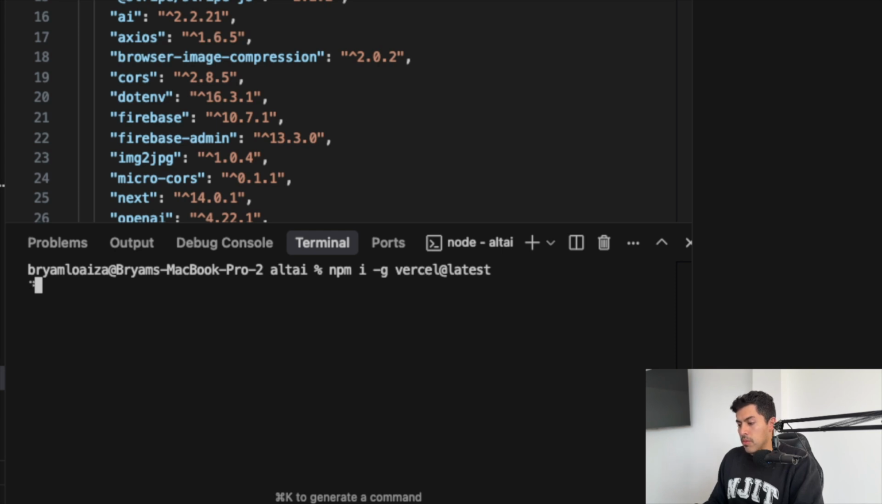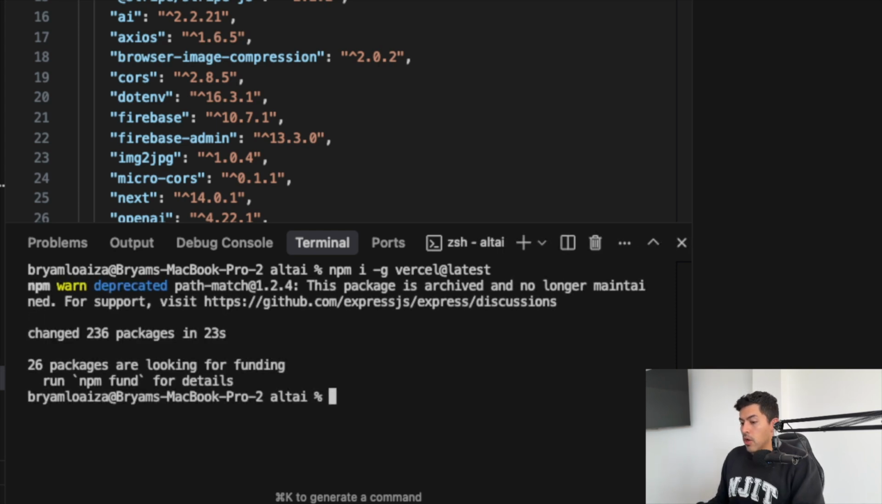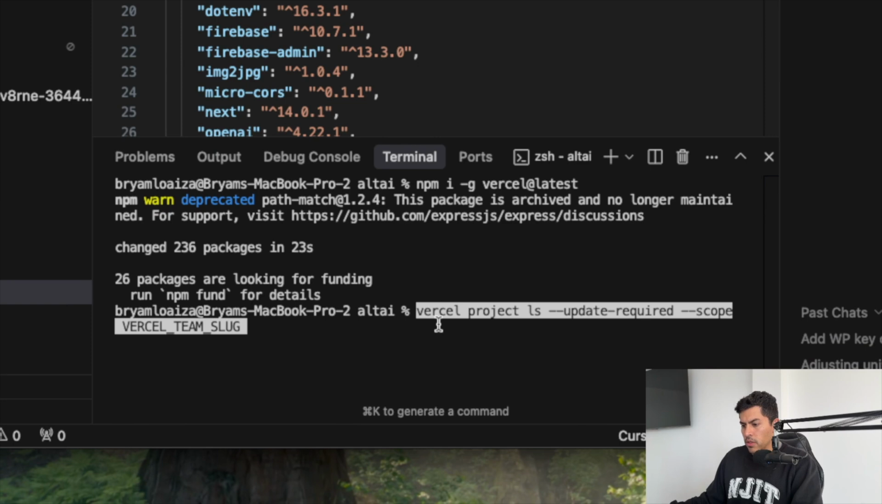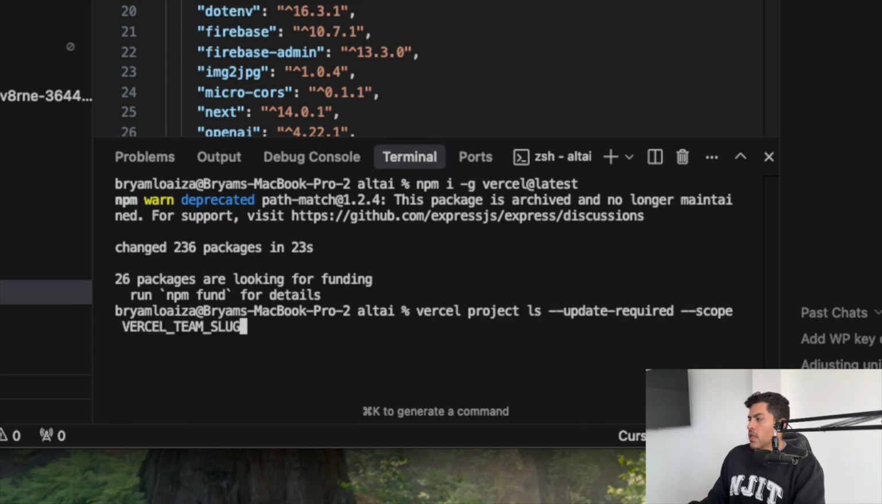Once we issue that command, we just wait a little bit. Once you have installed this, then you can do the following. I'm just copying this from the email. Going back here, paste it. So this is the command, okay? It says vercel project ls, which is list, update required. So it tells you which ones need the update, right?